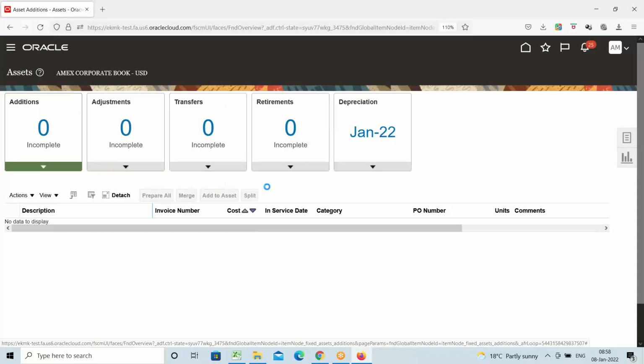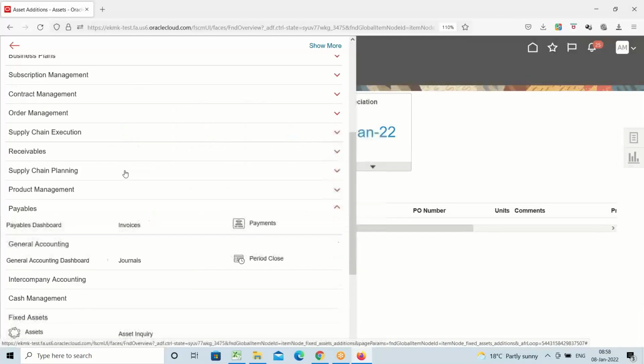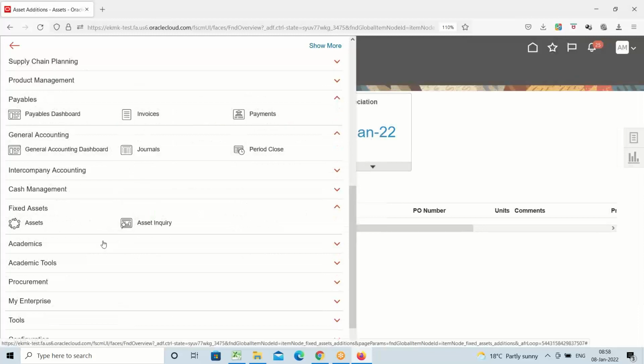Now just go and verify which asset is in which category. Asset inquiry.